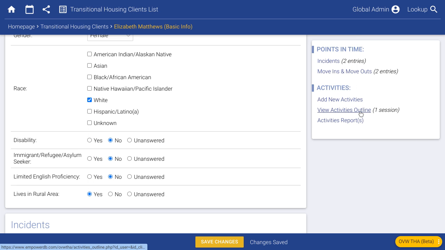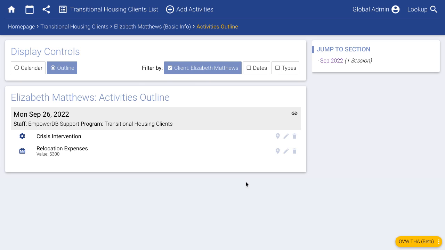And here's that link where we can view their activities outline. So this takes us straight to this client's activities outline that shows us everything that they've been doing in the organization across all users.